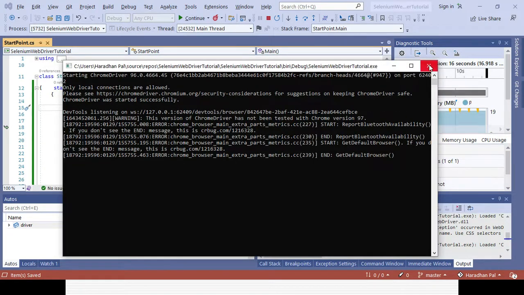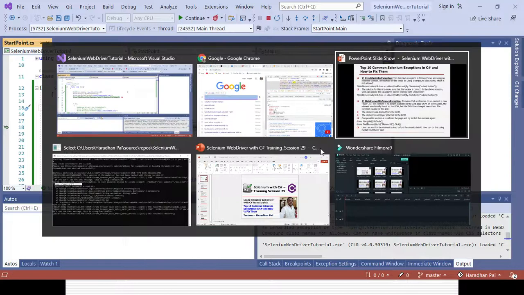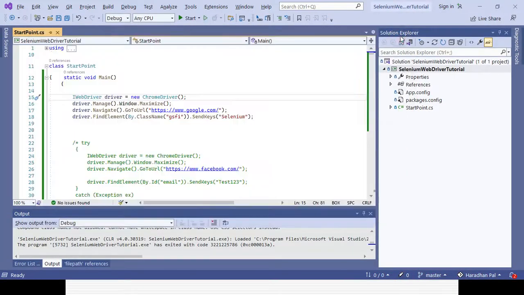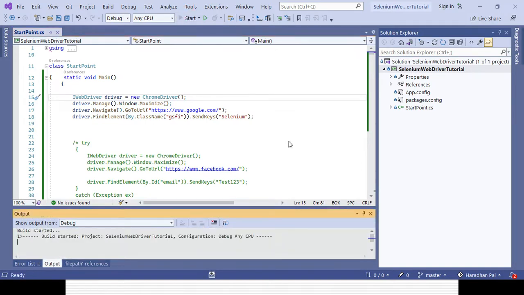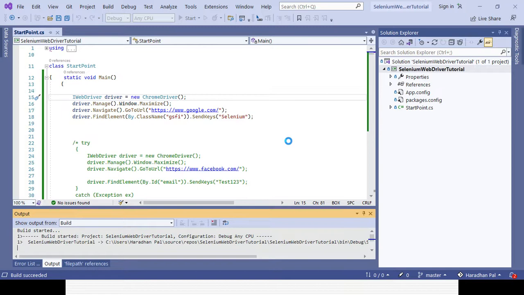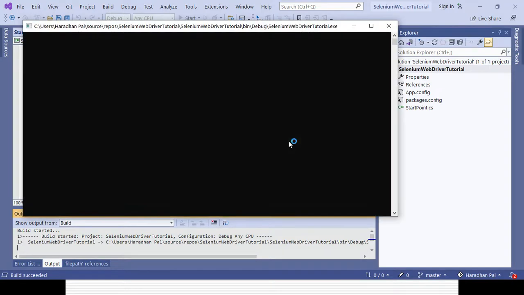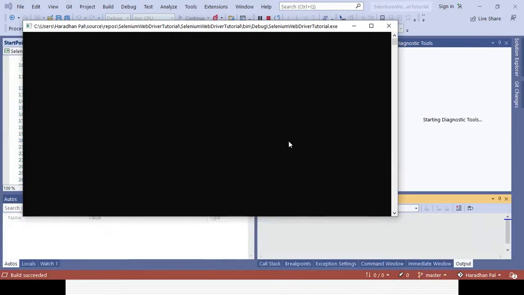Let's close those things. Now let's try to start it. Let's see whether with the help of the second part of the class name, it identifies the element and enters the value Selenium. It should work. Otherwise, you can change it to a CSS selector, remove whatever space is there and paste a dot. That's how you can fix this problem.